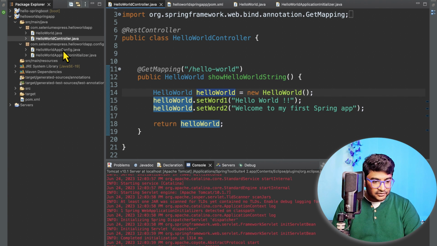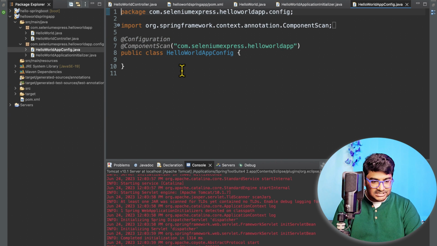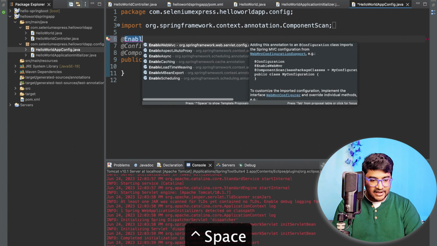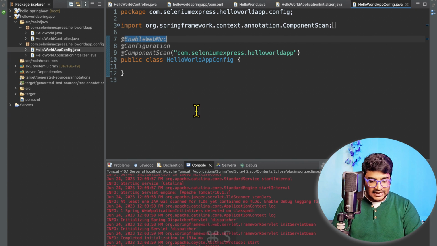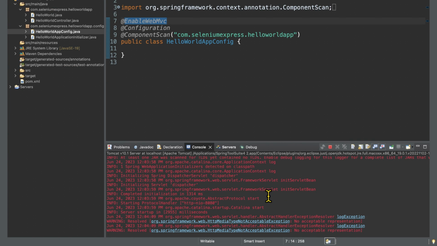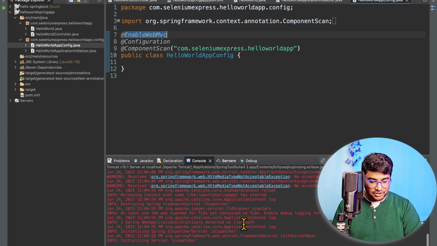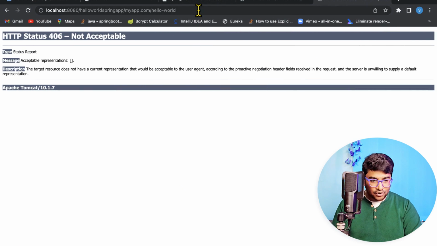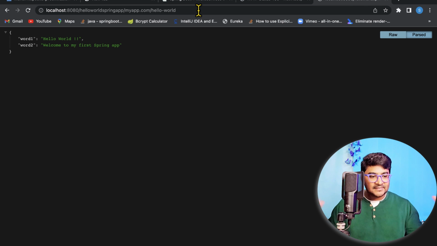I will go to my configuration file that my dispatcher servlet uses. And here I will be writing an annotation called EnableWebMvc. I'll just do a Control S and wait till my project reloads my changes. The reload is completed now. If I go over here and press enter, now I'm getting my object in JSON format. And here is the representation of my hello world object that I'm exposing through the REST endpoint.